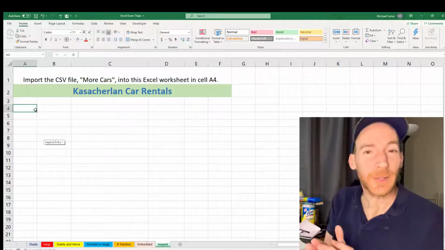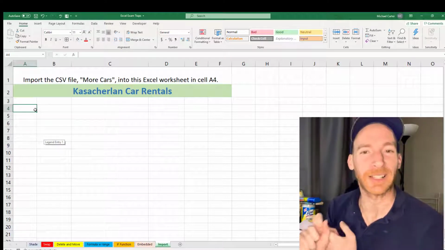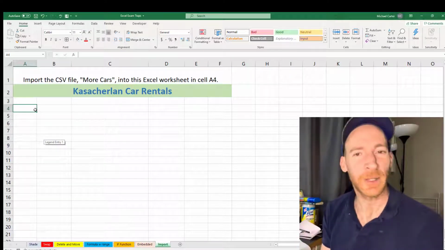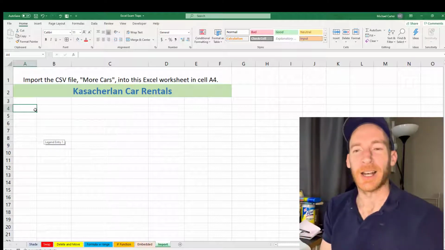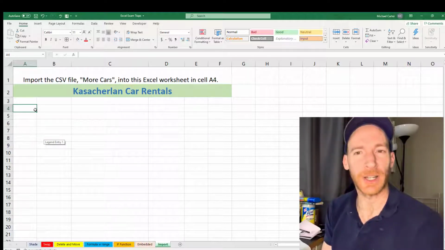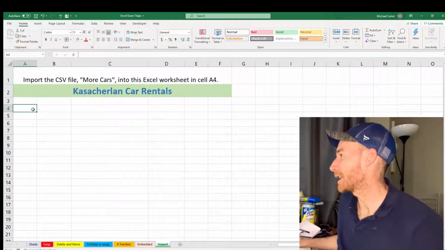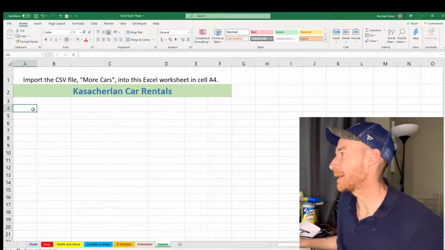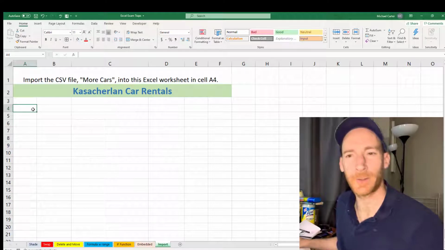Now these are my least favorite of all the Excel tasks that you could be asked, whether it's a core exam or an Excel Expert exam. Whenever it comes to importing values from a different worksheet or a text file, I don't love that one because some computers take a lot of time to generate the link to that one. So let's try this one. We're going to import the CSV file More Cars into this Excel worksheet in cell A4. So I'll show you something to be careful with this one. Be really careful. It's one of our Load To examples. I'll show you what I mean.